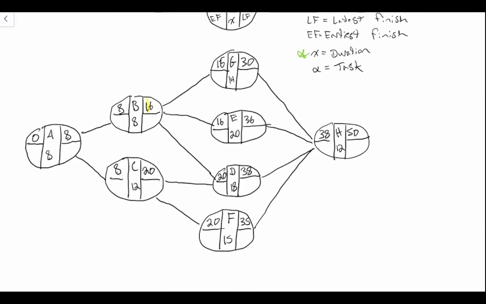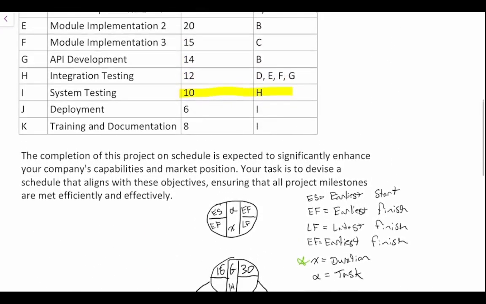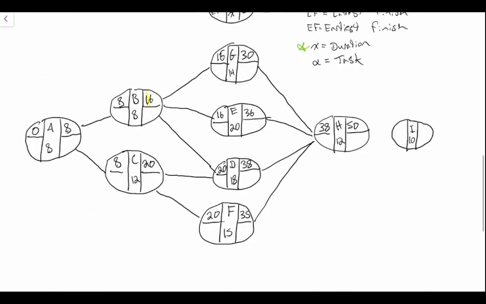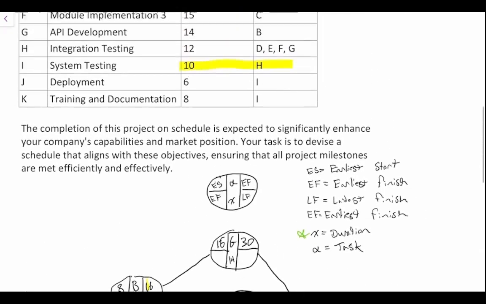So let's just make this a little bit easier as we're running out of room here. I takes how many days? I takes 10 days. And H must be completed. So the earliest possible start is at 50 days. It takes 10 days, so the earliest possible finish is after 60 days.